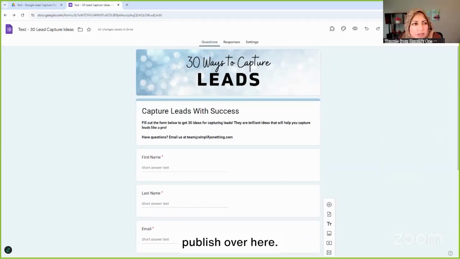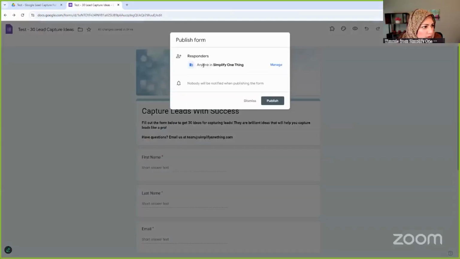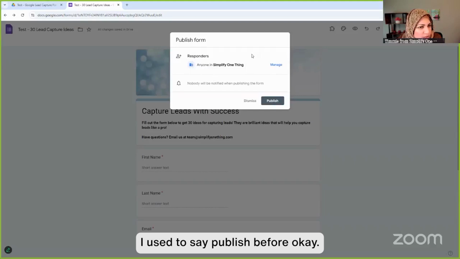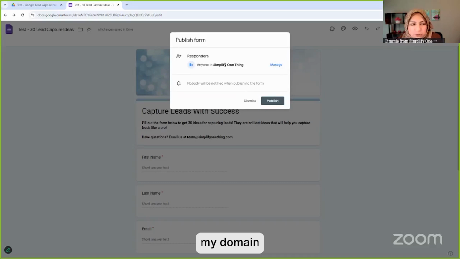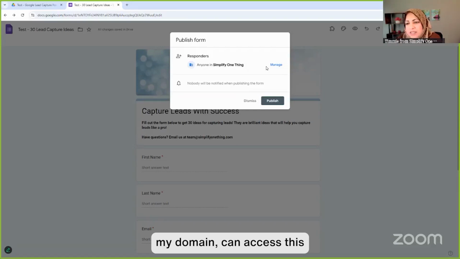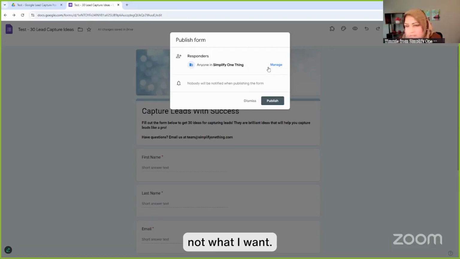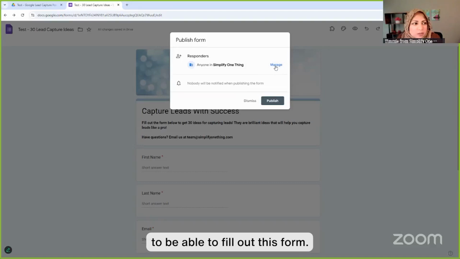I'm going to click on publish over here. And this is brand new. This did not used to say publish before. Okay, so it says responders. Who can be the responders? Anyone in Simplify One Thing. What this means is that only people who are on my domain, have user accounts on my domain, can access this or answer these questions. That's not what I want. I want anyone, anywhere to be able to fill out this form.